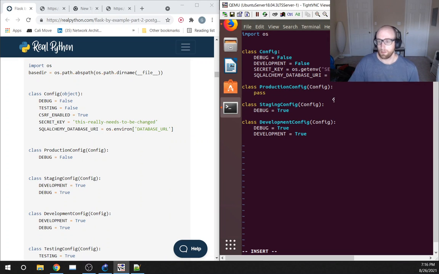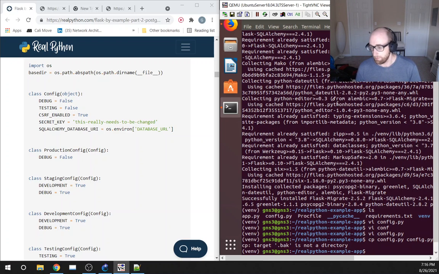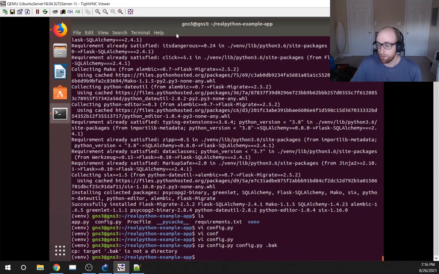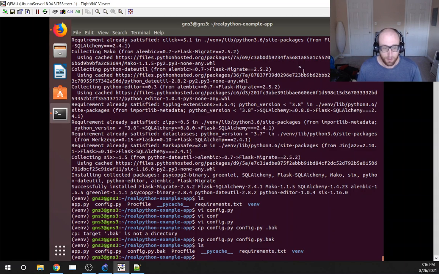Okay, and we'll leave this one just because. So we'll do a :WQ. We'll write it, and then we'll do a copy config.py to config.py.bak. Oh, okay, yeah, there's an extra space there. There we go. So now we've got a backup of that file. And if we want to revert back to it, we just rename it to the original .py.